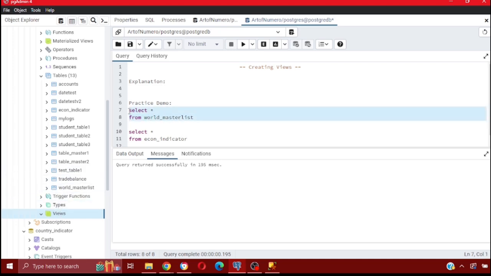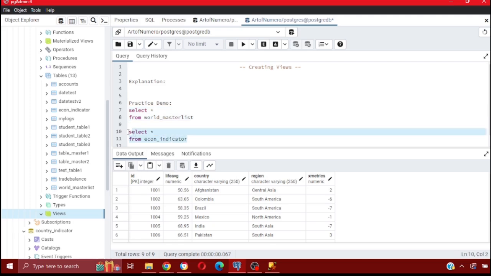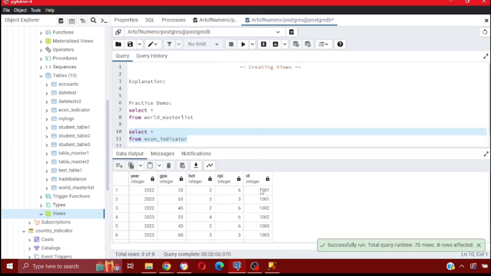So to create a view, for the practice, I'm going to use two tables. I'm going to use the world master list, which is the list of all the countries with the region attribute, life expectancy, life average, and ID. Right, so ID, as you can see, says PK, it's a primary key. And the second table I'm going to use is the economic indicator. As you can see, I also have an ID as a foreign key.